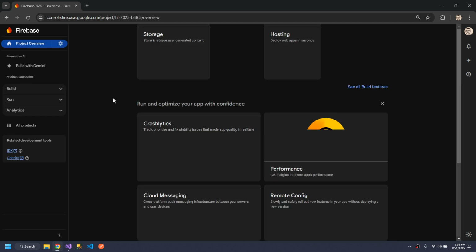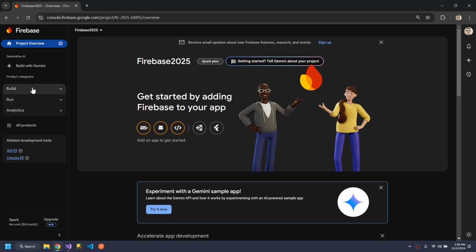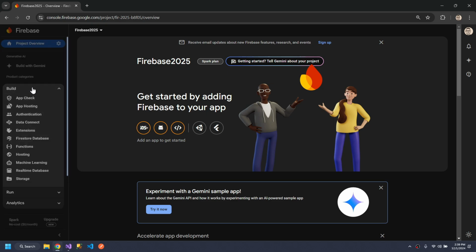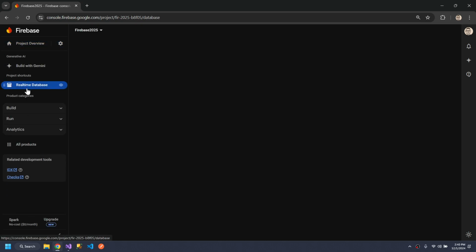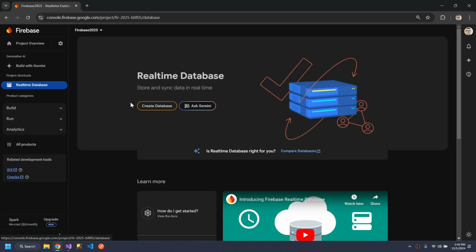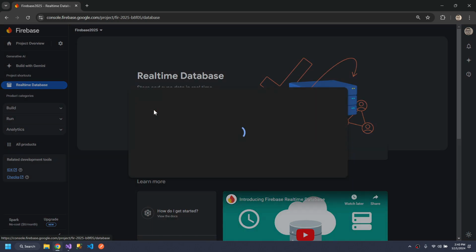Now the first thing that you need to do is go inside build and create your database, whatever it is. Either it's a Firestore database or real-time database that we need. You can also create both. So create database.